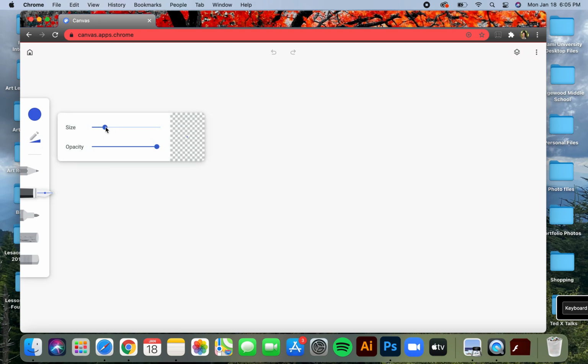Here, you can change the size or the opacity of your tool. The opacity means how transparent your mark making is, so whether it's see-through or has that solid look, and then the size, of course, is how big or small you want it. I'm going to keep it at 100 for both of them, and we'll see how that looks.